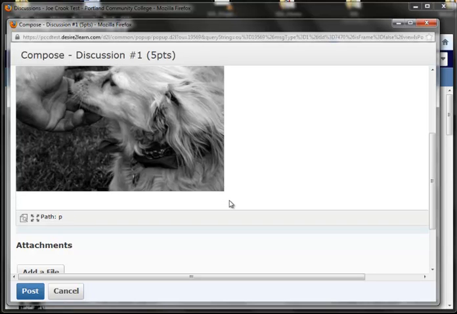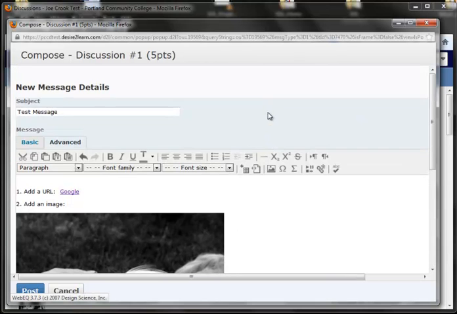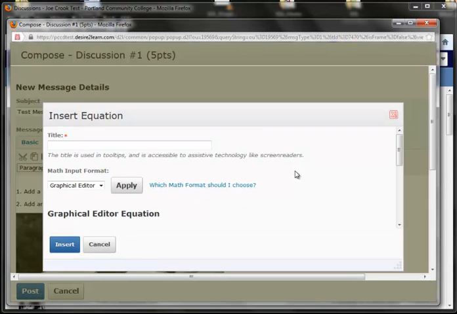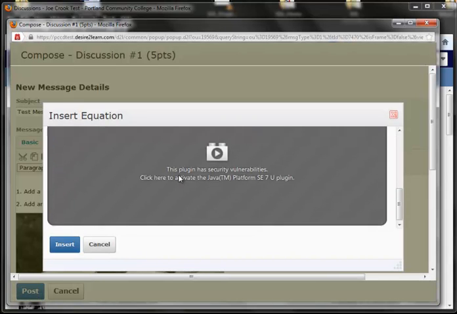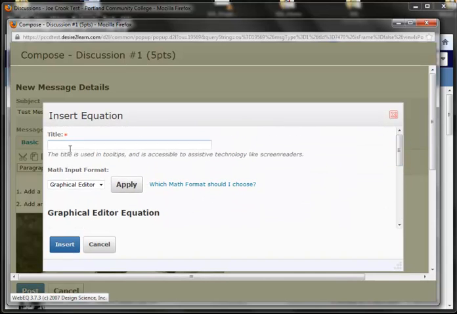Now, the final thing we're going to work with is going to be the equation editor. And once again, we're going to give it a title. And we're going to scroll up and click on this symbol right here, and this will load the equation editor. Now, you may or may not see this. If you do, click on the screen, and it will load the editor. There we go. And we're going to title this, and we're going to enter a basic root equation.